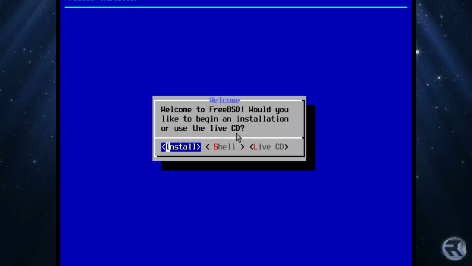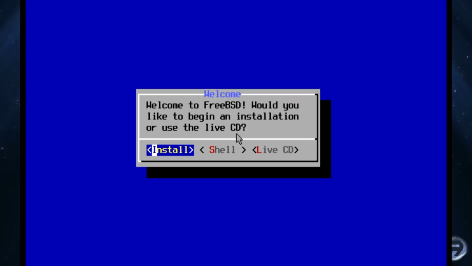Right, so welcome to FreeBSD. Would you like to begin the installation or use the shell or live CD? Of course, we need to install. So select install.